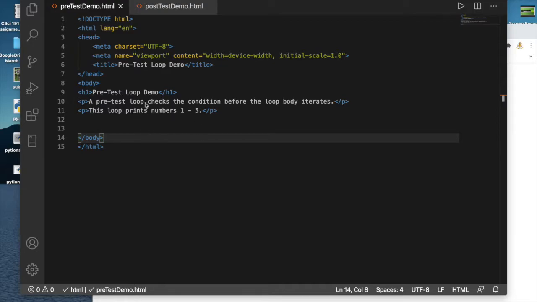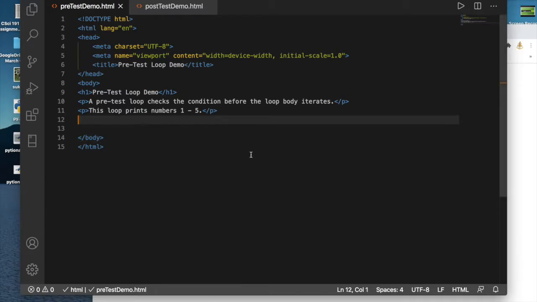Remember, a pretest loop checks the condition before the loop body iterates. We're going to try this by practicing with a loop that will just print the numbers 1 through 5. And since our primary focus here is to just work with loops, we're just going to use document.write. We won't have any event listeners. We're actually not even going to code a function for this.